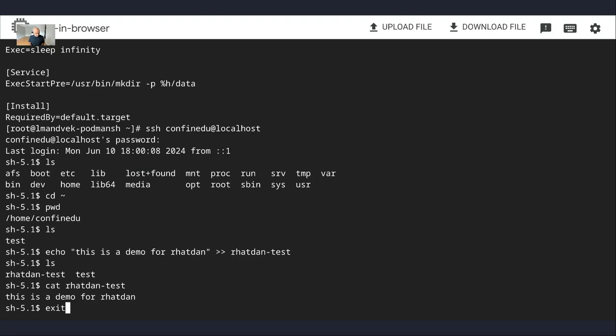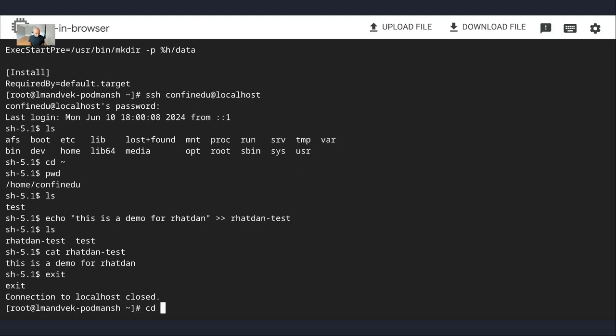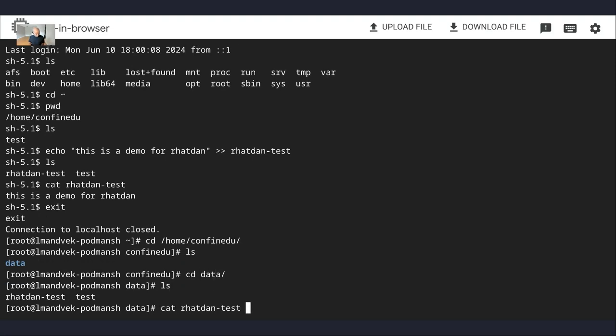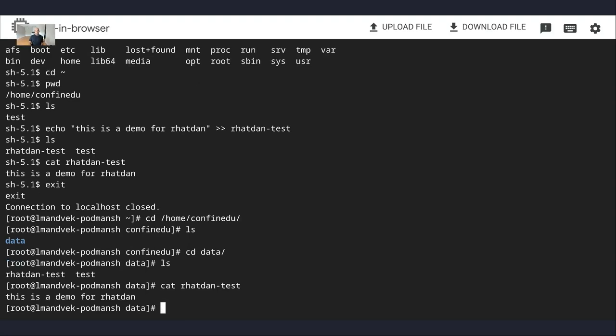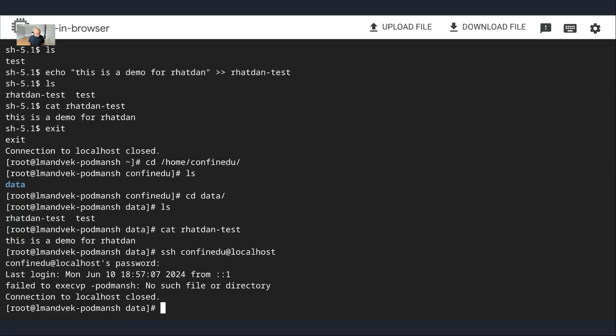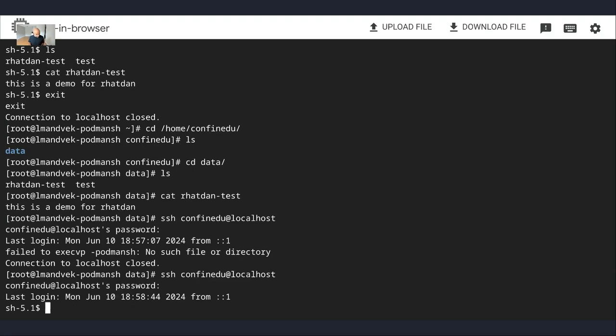Now I'll log out and we'll go to that user's home directory. And there'll be this data directory where the data persists. Cool, so the file that we had created in the confined user's home directory from the Podman SH environment has persisted over here on the host machine itself. Now, the next time the user logs in, they should still see it in their environment.